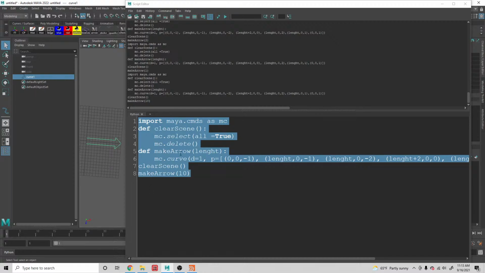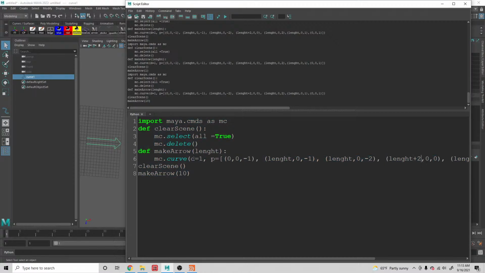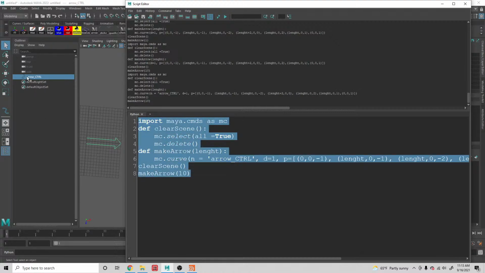Then let's look at creating a window for this. And let's actually give this a name too. Let's say name equals arrow_CTRL. Let's put an underscore. That'll make it easy for us. There you go. So when I run it, we got arrow_CTRL.